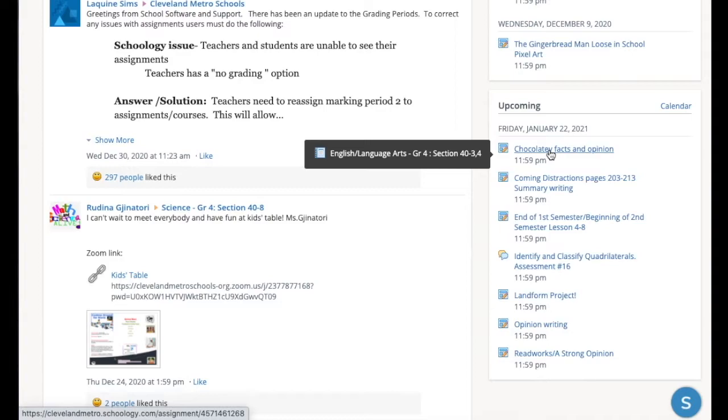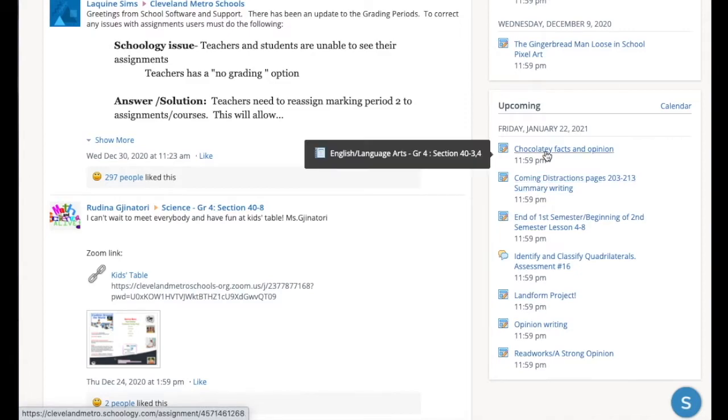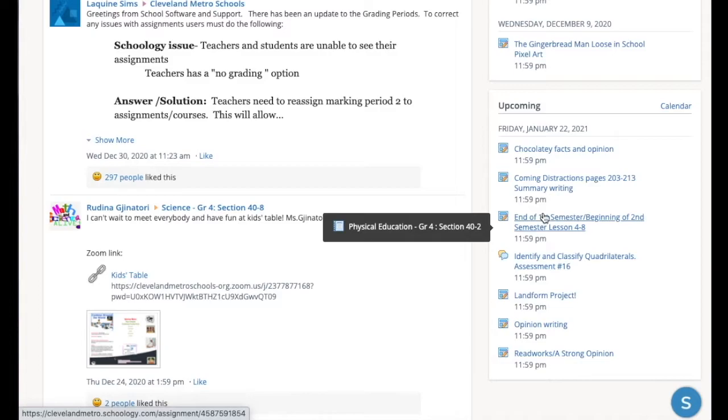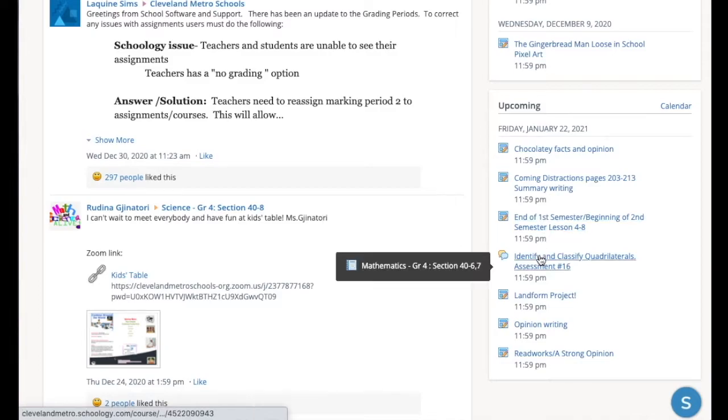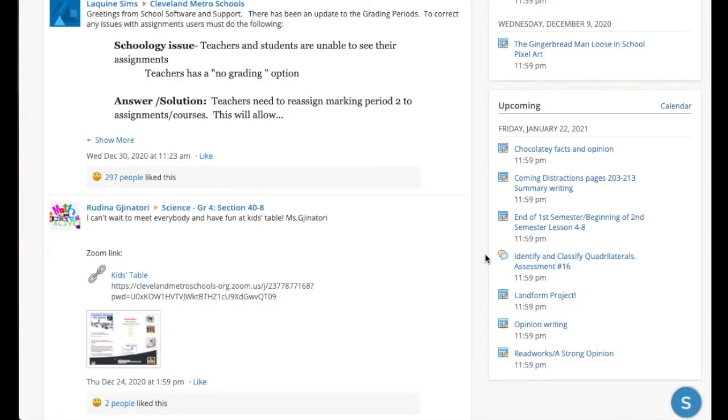If you hover over the assignment, you'll be able to see which class it was assigned by. So if your student says, oh, today I want to focus on my English language arts homework, then you can see, okay, here are some assignments for that particular class. We have physical education, math. So this sidebar on the main Schoology landing page really offers a quick preview of past due and upcoming assignments.